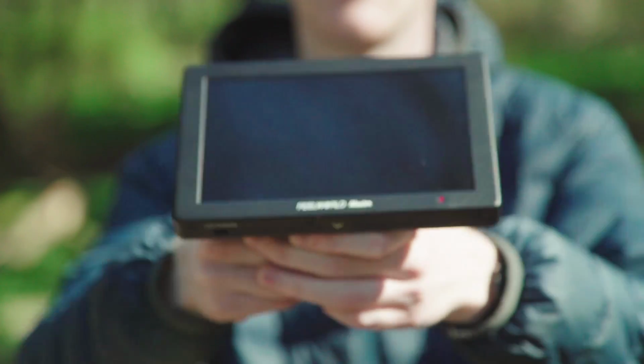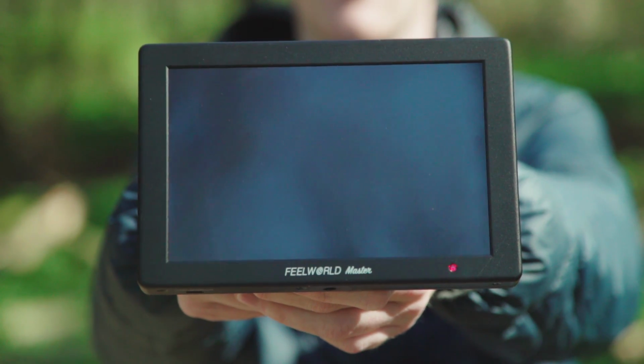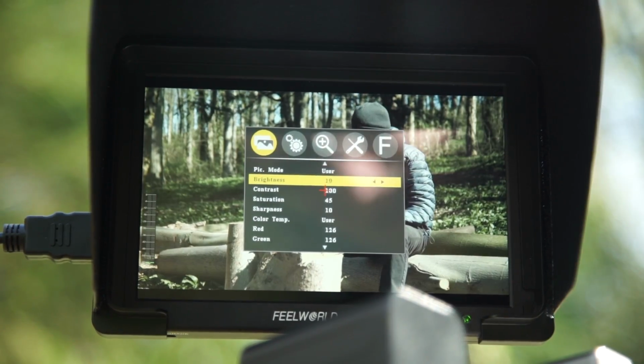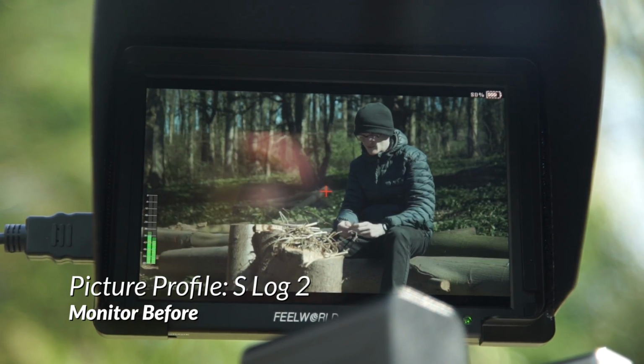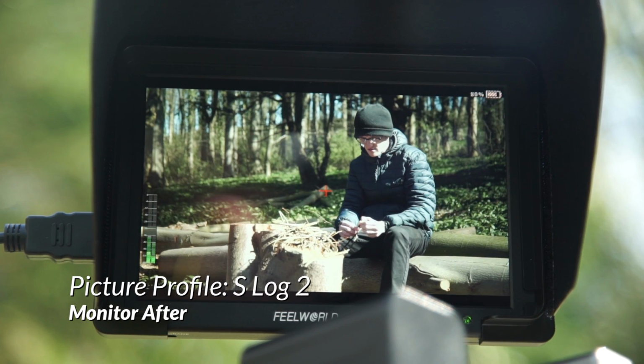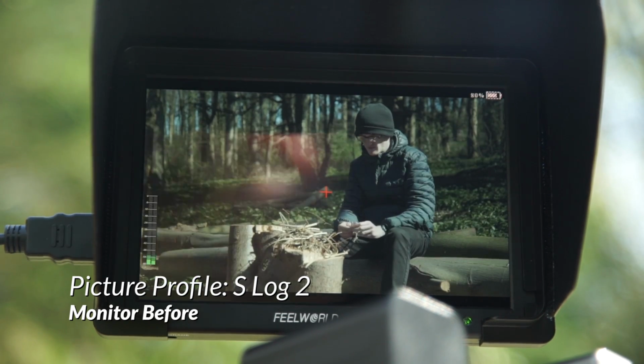In this instance, an external monitor will help. With an external monitor, you can adjust the settings to simulate a graded, contrast-heavy image and use it as a shooting reference while capturing flat footage on the card.